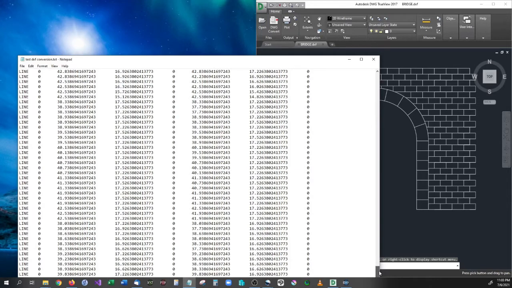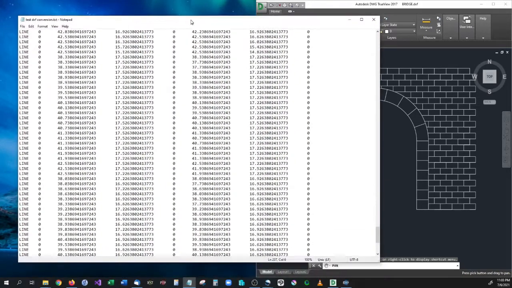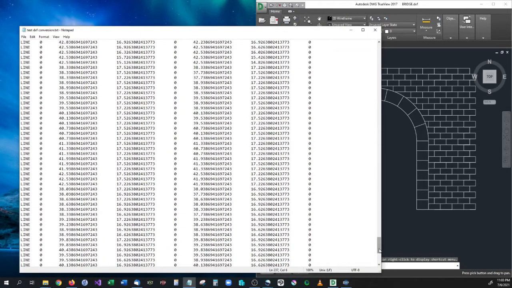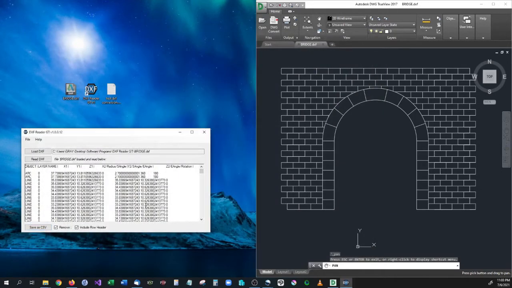Okay, so this is the quickest and easiest way to get all of your data points from a DXF drawing into a CSV tab text document, so then you can do whatever you would like to do with this. Open it in Excel, send it to whoever you need, or even make a script out of this. Thank you all very much.